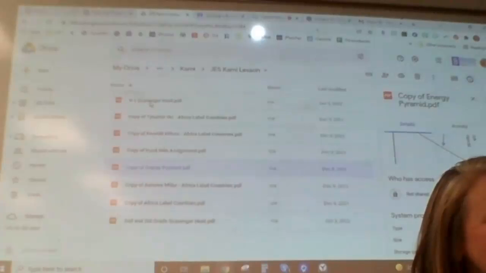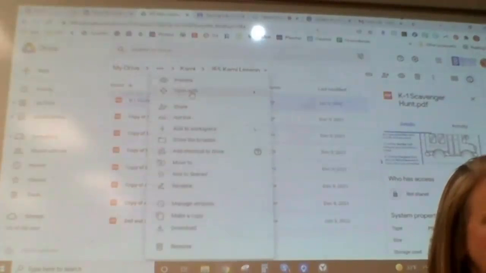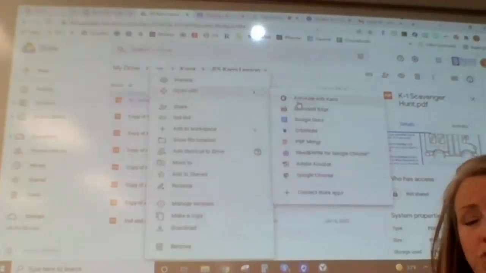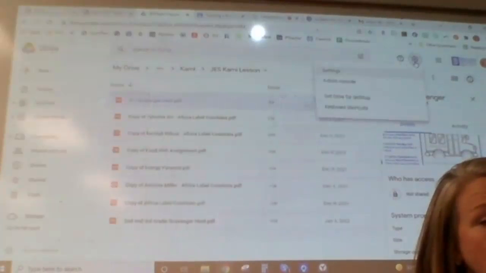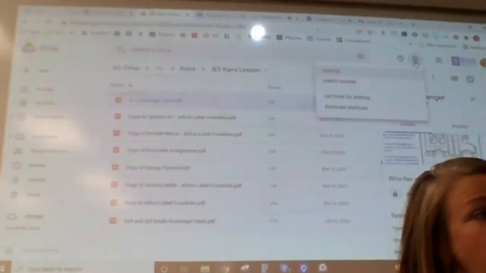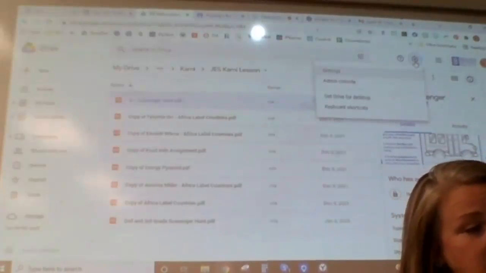All right, so if you're in your drive and you want to open something with Cami, you can right click on it, and this Open with should allow you to pick Open with Cami. So that's one way to do it. I have mine automatically set to open everything in Cami, which you may not want to do if you're not using it a lot, but I did want to show you how to make it do that if you wanted to.